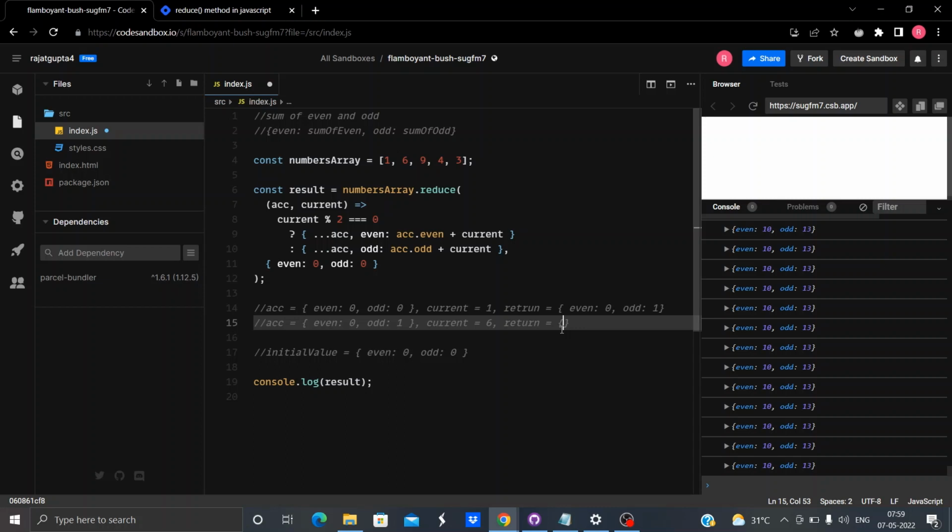What will return in this case? Again we'll check, is 6 divisible by 2? Yes, it's divisible by 2. Then return this. We'll again destructure the accumulator, but this time we'll get this, because this was the value of the accumulator in the previous iteration, that is here you can see. Inside this it will say leave odd as it is and do something to even.